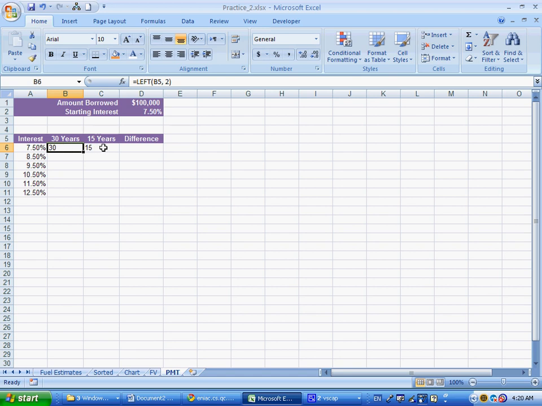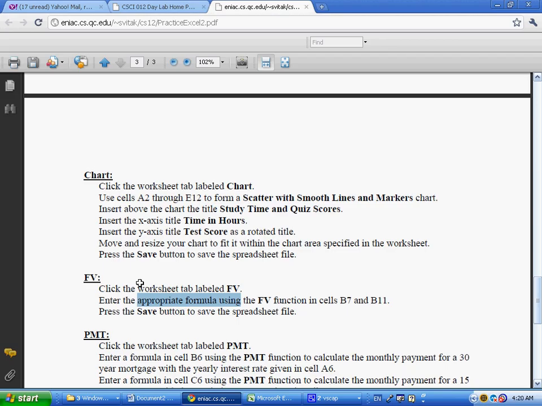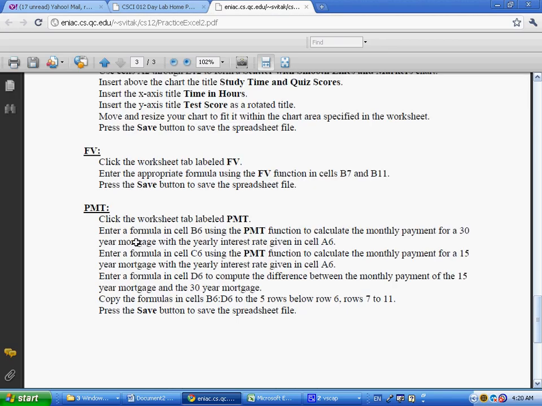Enter a formula in cell B6 using the payment function to calculate the monthly payment. So in other words, this is going to be divided by 12 and multiplied by 12 if we have 30 years. So with a yearly interest rate, that's an APR given in cell A6. So you see over here, starting interest is 7.5, but we're always going to use the one that starts over here. So I'm going to type as follows.